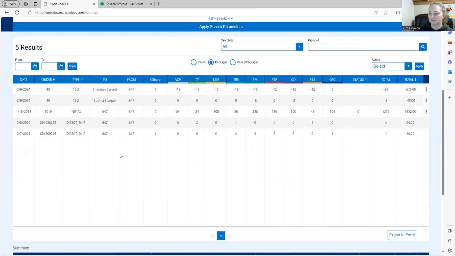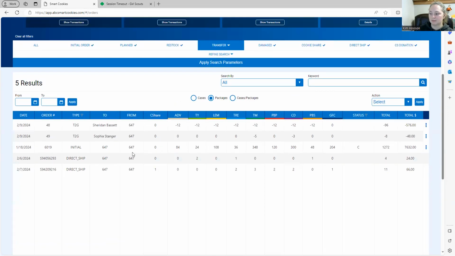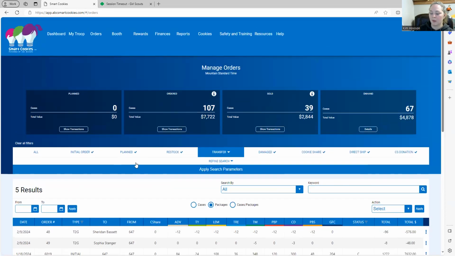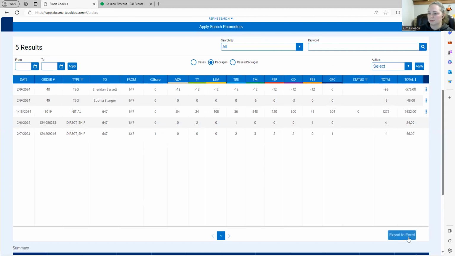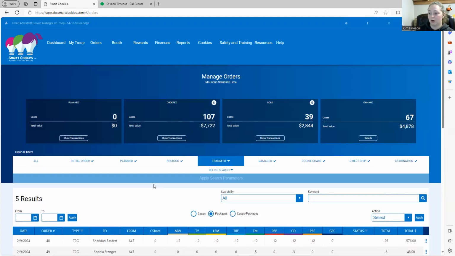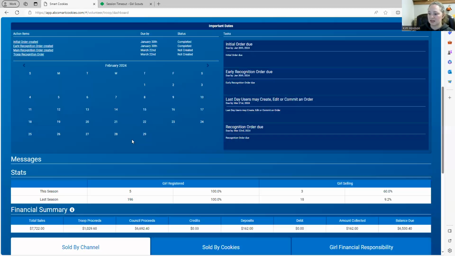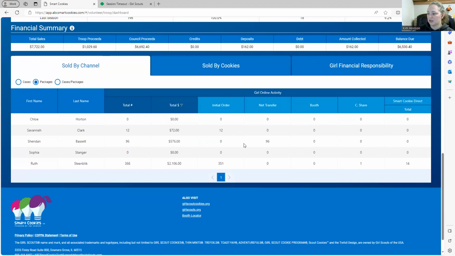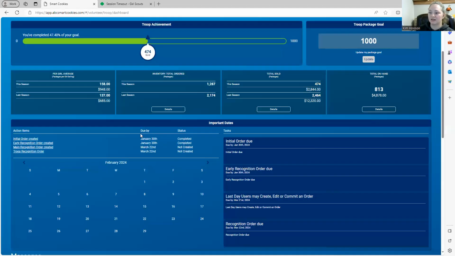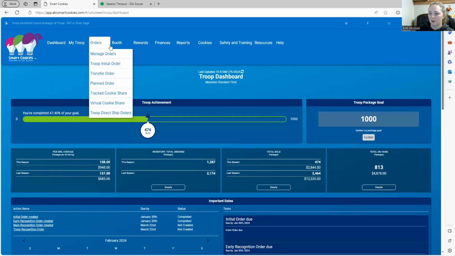So Kim, when we're transferring cookies from girl to girl, that also transfers the financial responsibility for those packages as well, right? Correct. Great. Well, I saw that my order was successfully created, but I am not seeing it in here. Maybe it's just going to take a minute because sometimes it does that. There's a lot of cancels in here right now, so it might just take a minute.